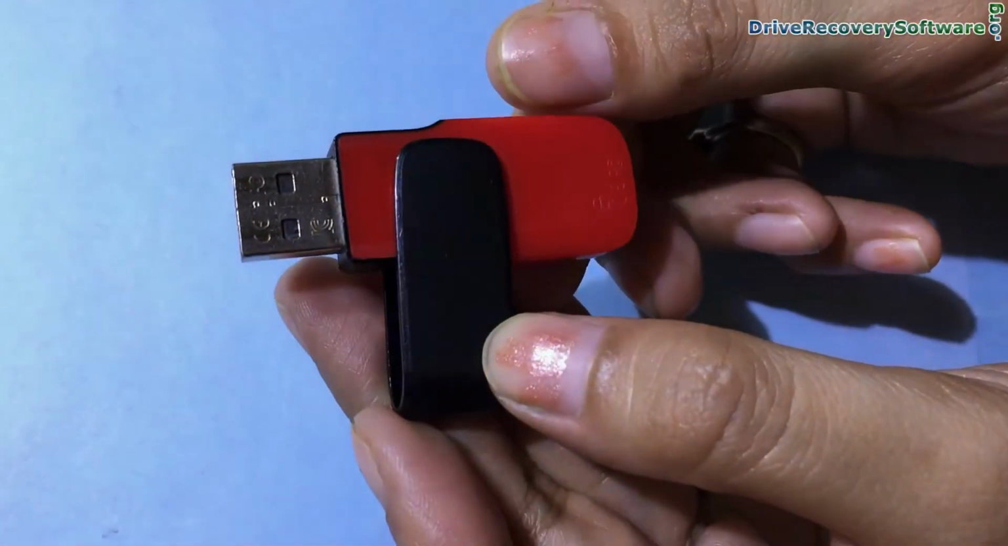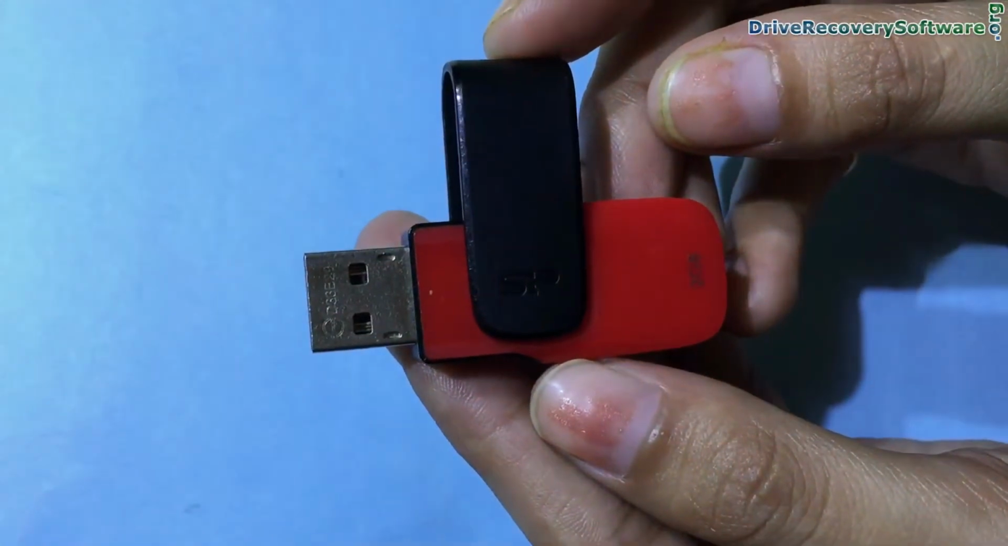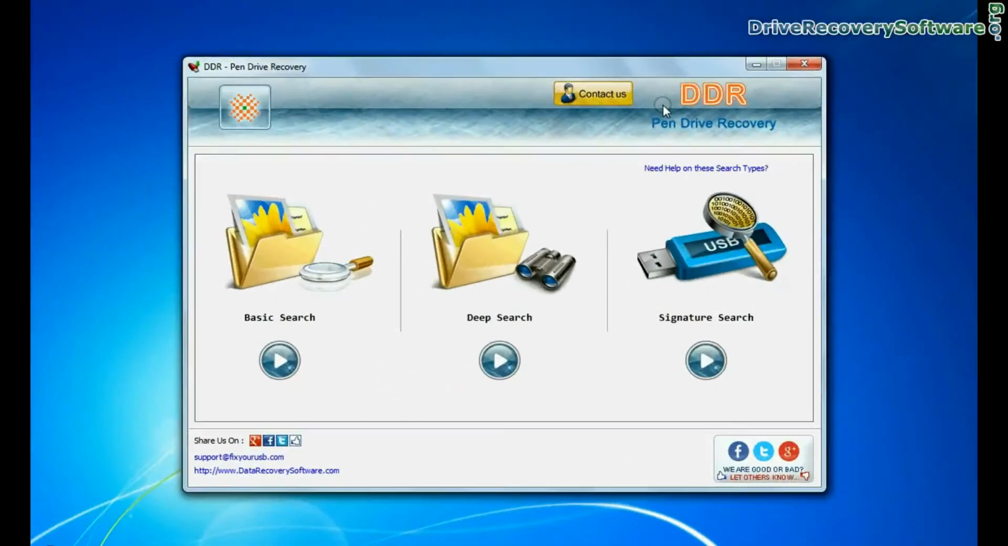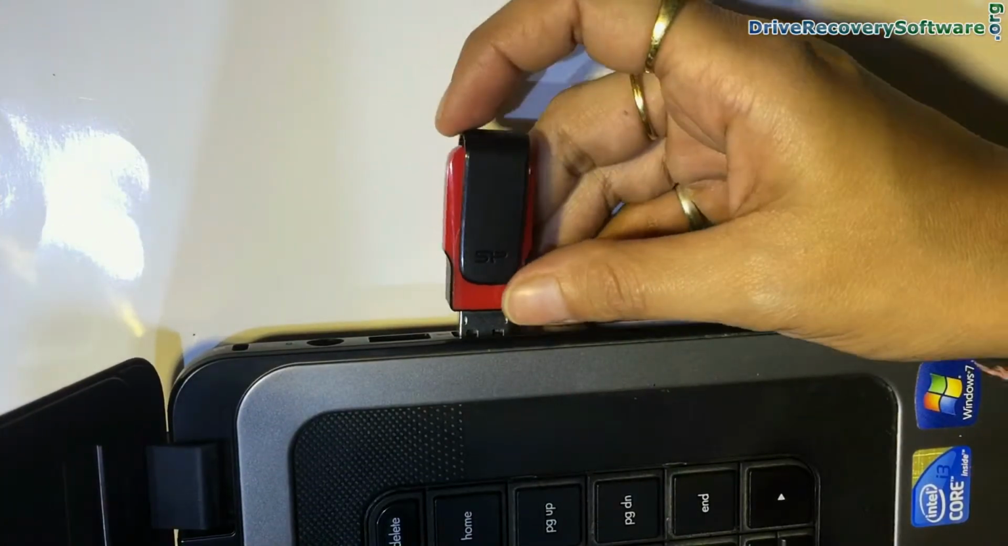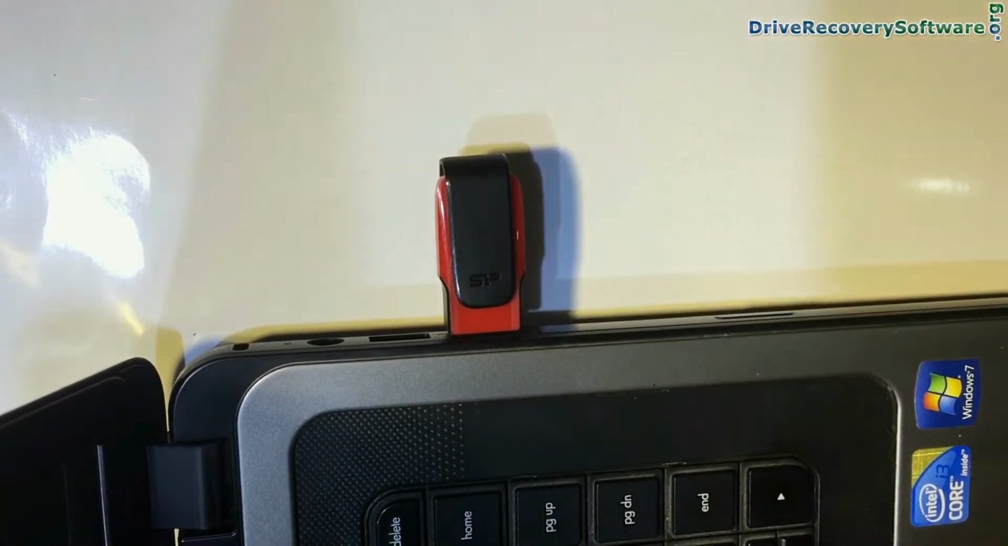In this video you will learn how to restore deleted or lost data files from Silicon Power USB flash drive by using DDR pen drive recovery software. Connect your SP pen drive to your computer system.